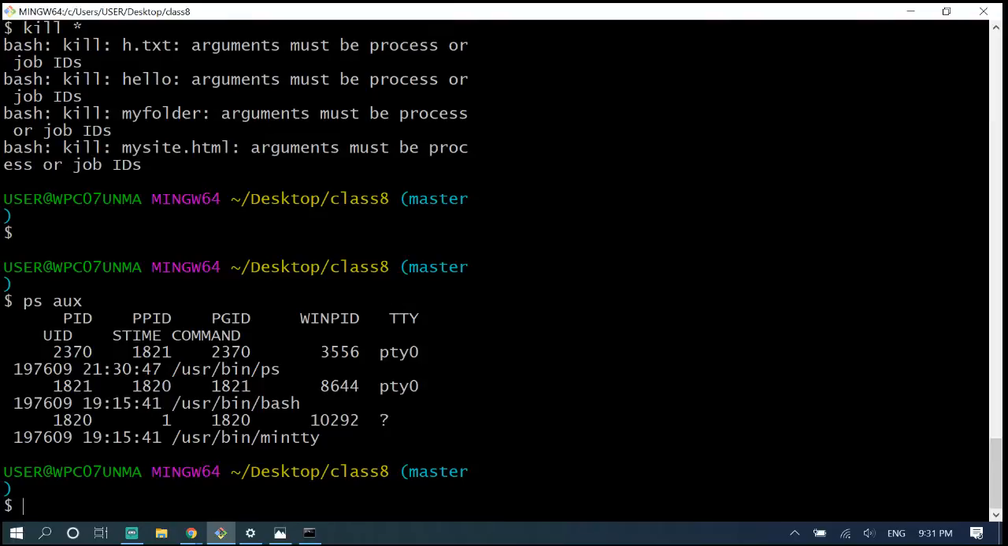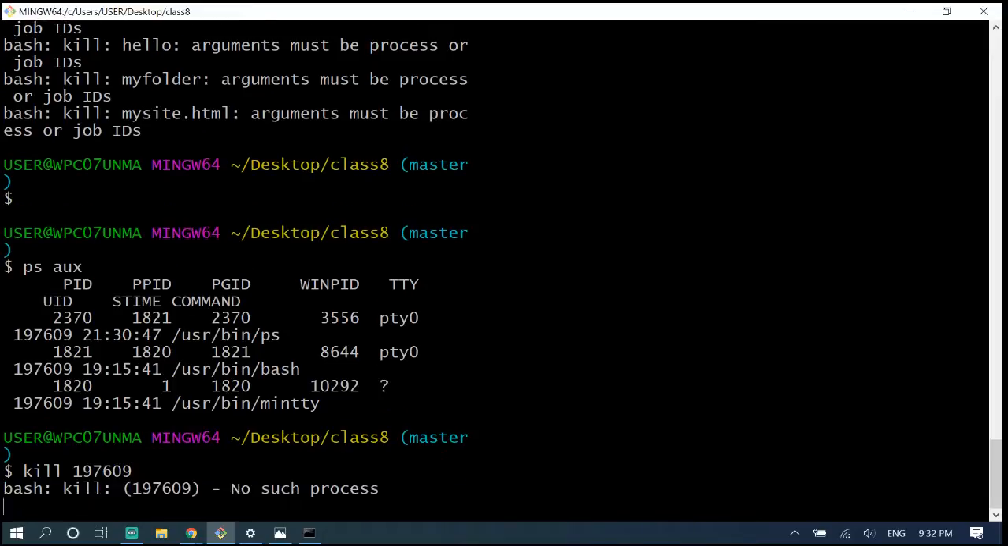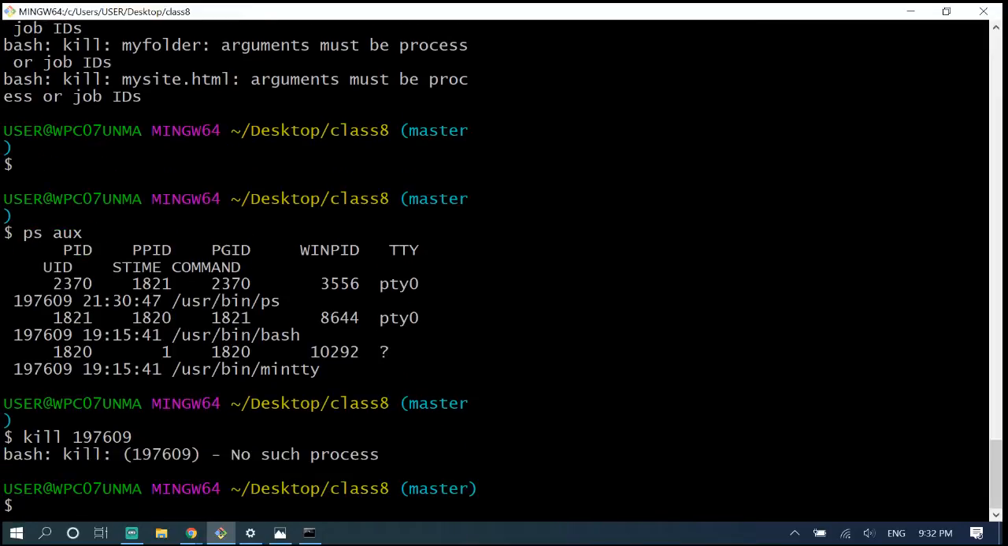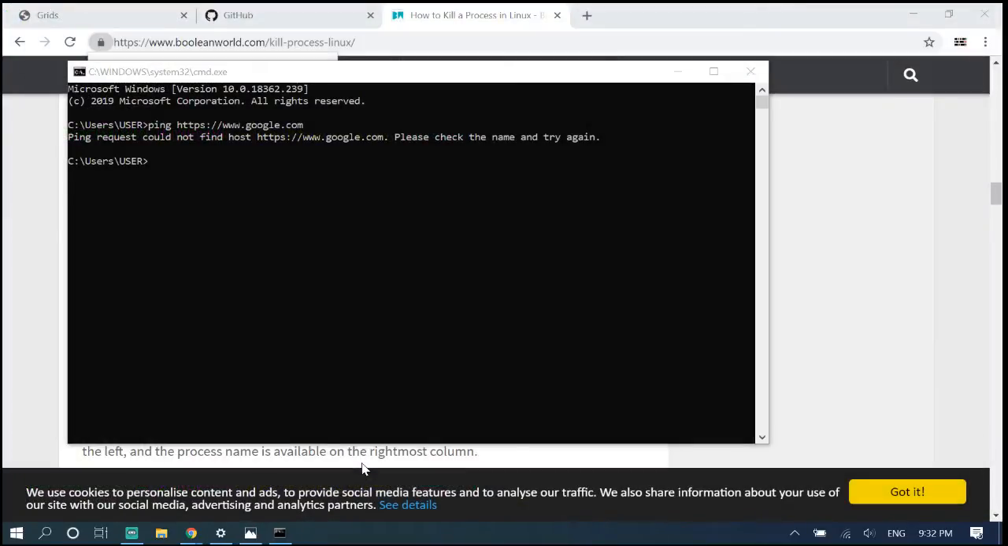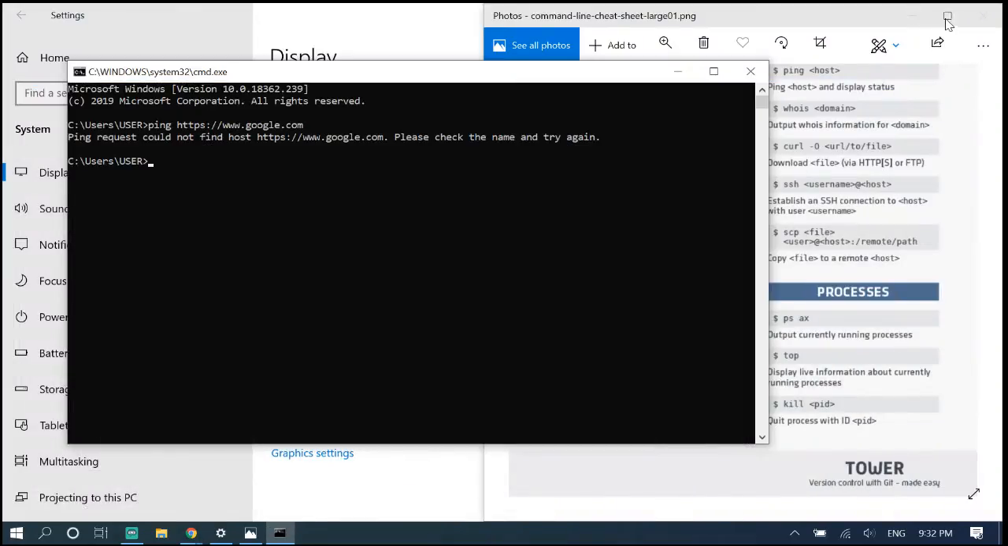Even if I delete, for example, kill, let's say 197609, you see, no such process. Let's say, oh, I was wrong, sorry, it was 1820. It killed my bash, you see, it killed my bash. So let's go and open the bash again.